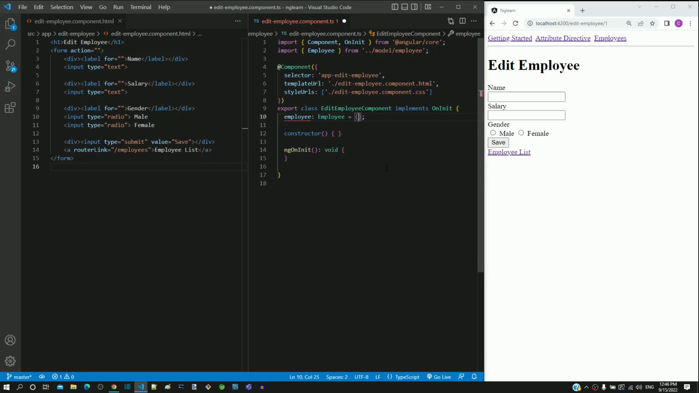Within the curly braces, including ID property with value as 1. Then including name property with value as John. Then including salary property with value as 2000. Then including gender property with value as M. I am saving the file. Pause the video here to define the employee property with some sample data and then proceed ahead.